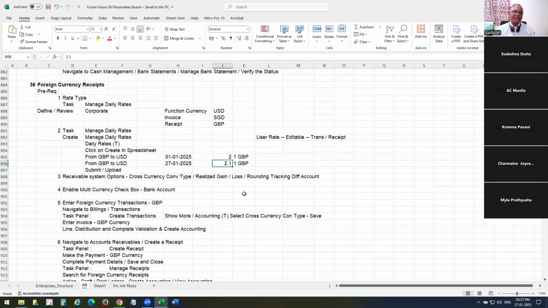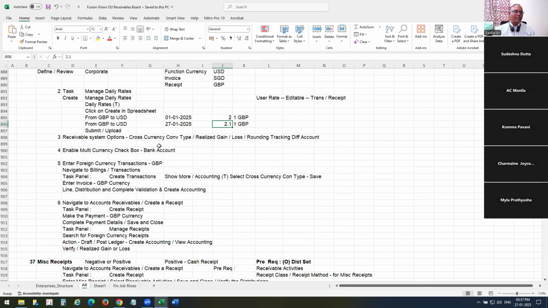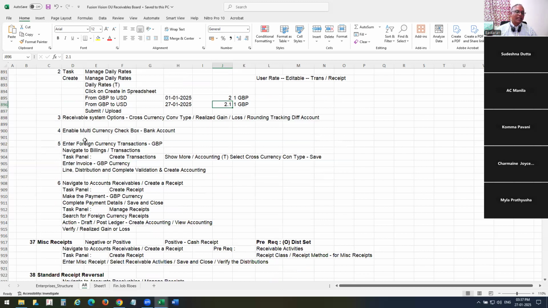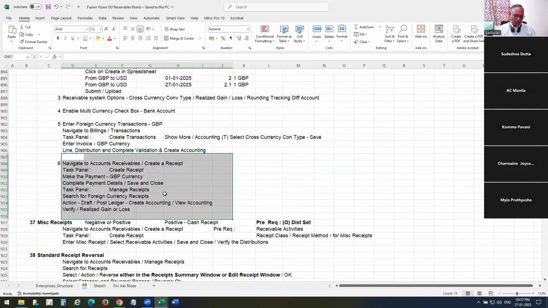We have to provide the realized gain account not only in the system option, but even in your bank account. First one, the multi-currency checkbox has to be enabled. Under the business unit association window, the realized gain or loss account has to be specified. If we entered a foreign currency transaction on 1st Jan and receive the money on 27th Jan, what will be the accounting entry? Realized gain or loss, I'm going to explain.